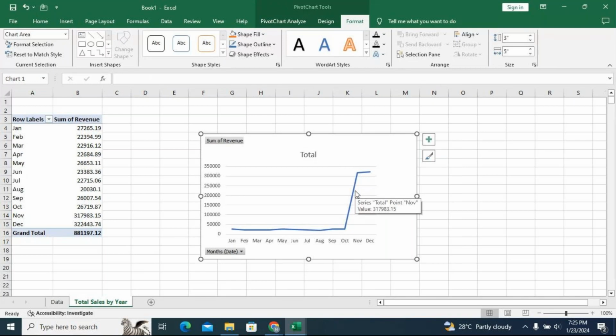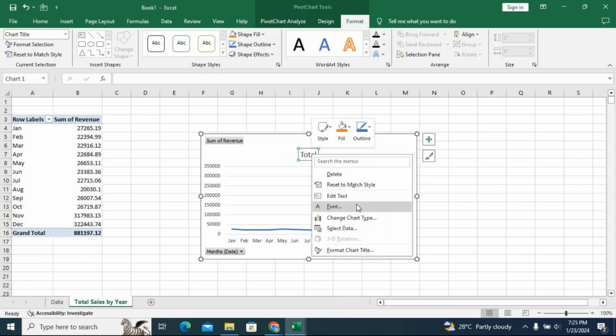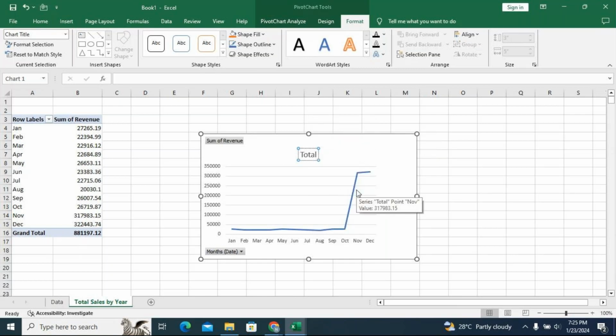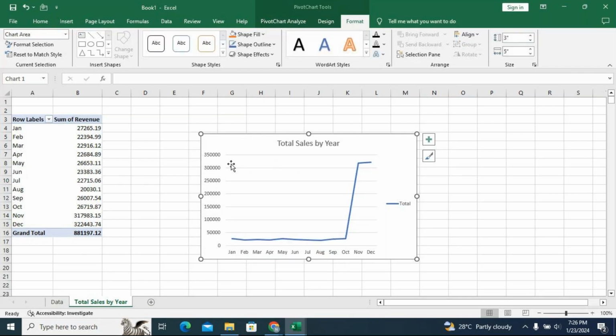Once I select this, you can see a line chart will appear. Now I need to make some changes over here. First thing is I need the heading, that is chart title, to be total sales by year. So select it, right click and edit text. Then change it to total sales by year. Then I want to remove sum of revenue. Click on it, right click and select hide all field buttons on chart. It will be hidden. I want to remove the title, select it and remove the title.